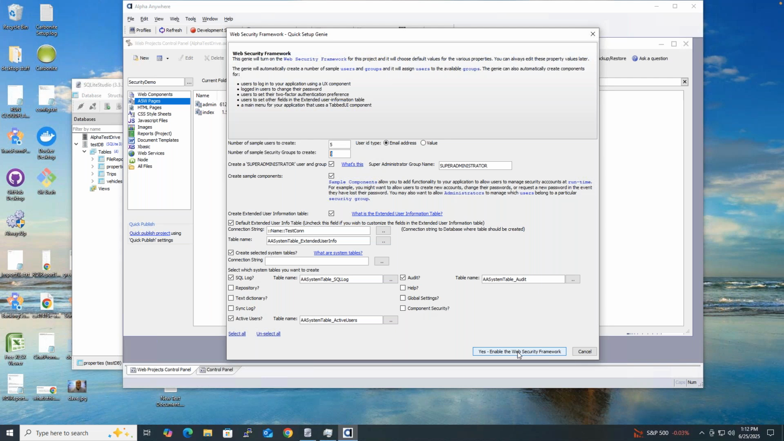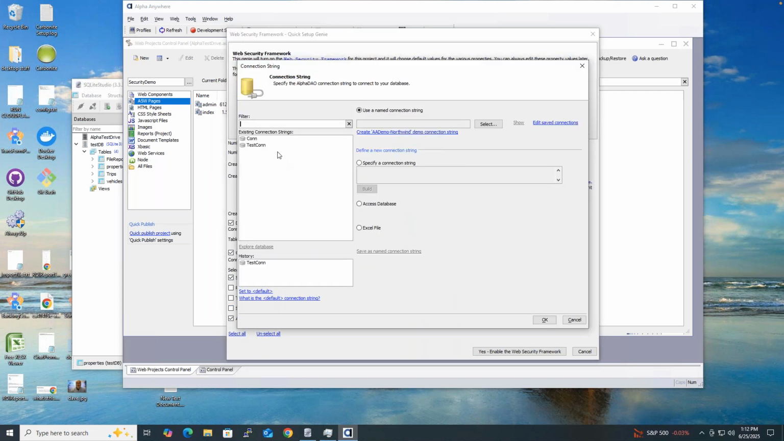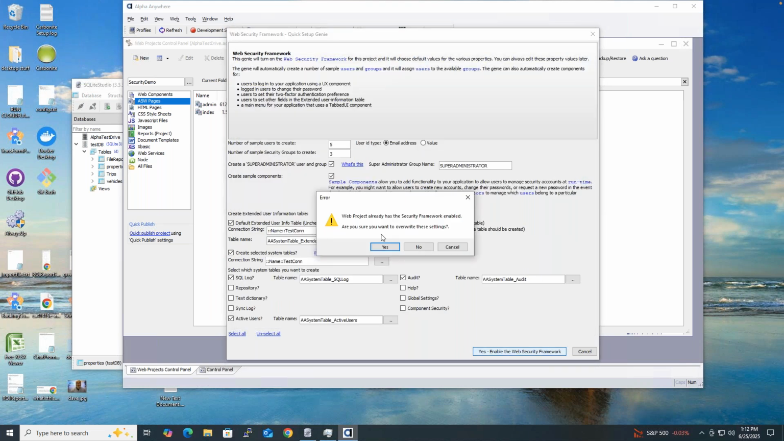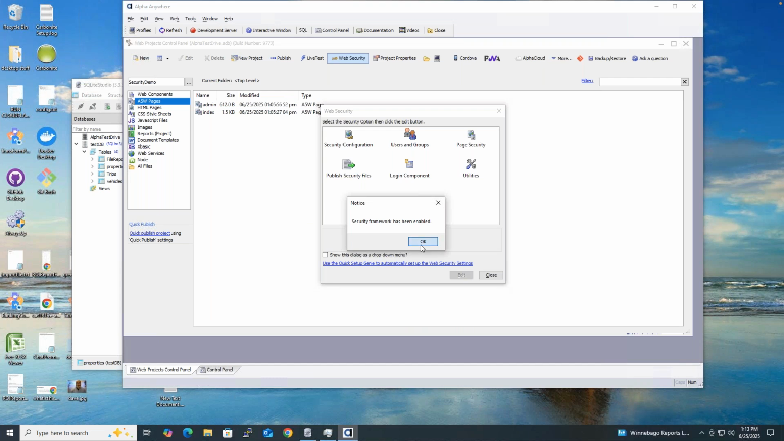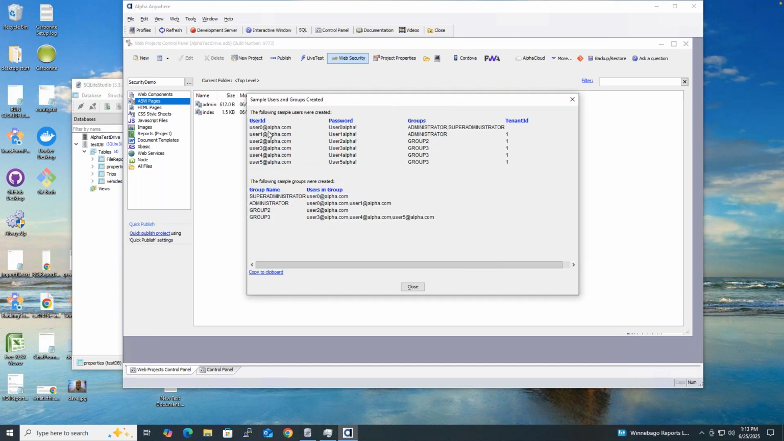And so I'm going to say, yes, go ahead and enable the security framework. Now, a couple of things are going to happen when I do that. Whoops, I forgot I need to give it a connection string, because it's going to build out that log table, the users table, and that audit table for me. So I'm going to click here, and we're going to choose test connection and say yes. And it says this already has it enabled. I don't remember enabling it. It doesn't really make any difference. We're going to say yes. It's been enabled. And now here are the users, user 0 through user 5. So this is the format.